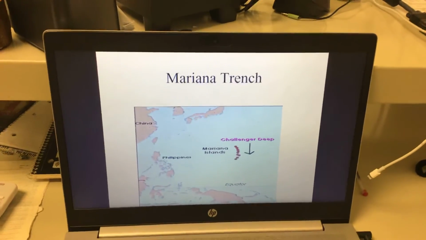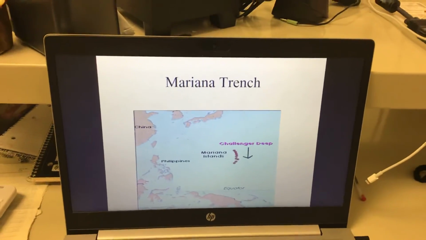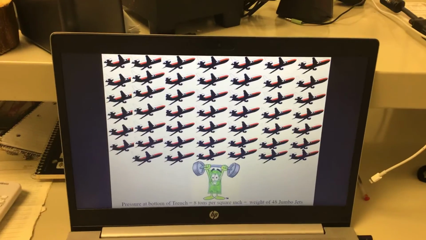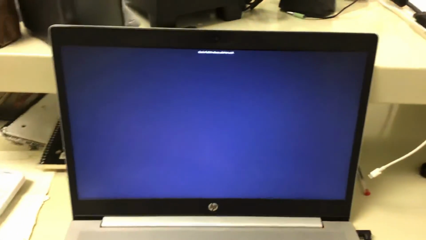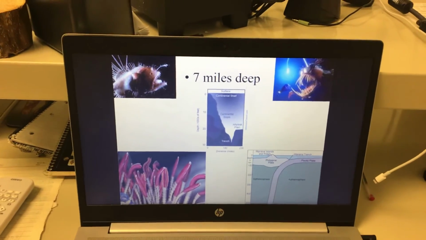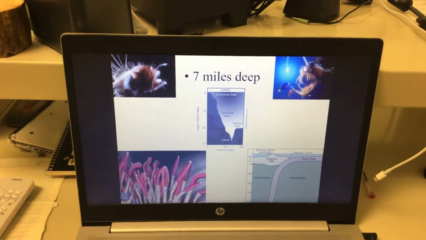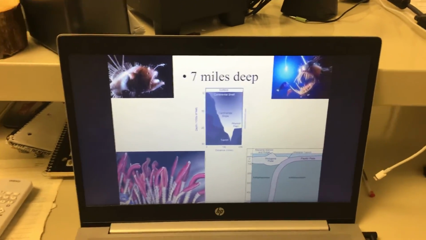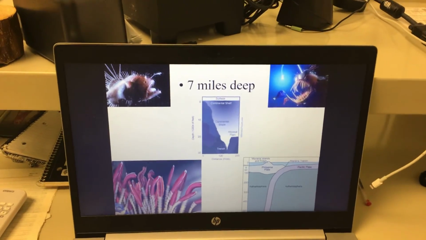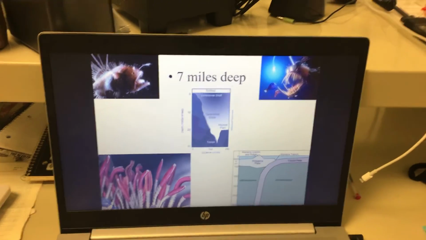The Marianas Trench in the Pacific Ocean, 7 miles deep. Huge, huge trench. And the big thing with this, tons of pressure. Think 7 miles deep, 7 miles of water stacked on top of something. You couldn't just swim there without getting squished. Kind of crazy. That is it.